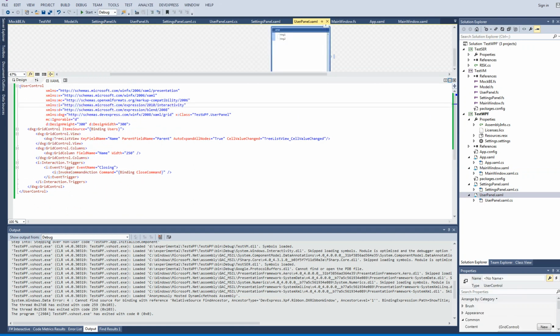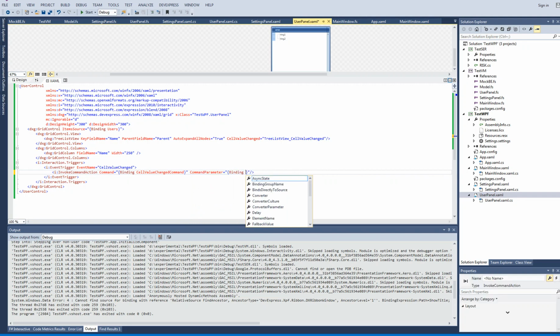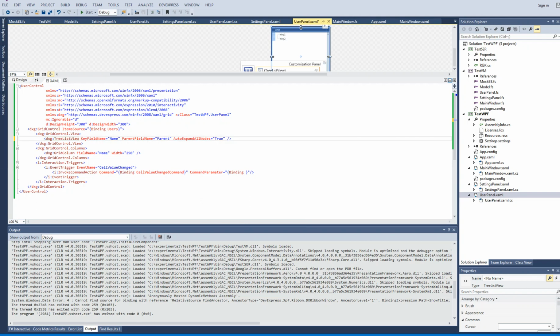here. Alright. So we want the cell value changed event and bind this to cell value change command. And we want a command parameter, which is binding on that, the value that has changed, right? So that goes away first. That's a trickier point though, because the command parameter is actually, I don't think it's exposed like that.